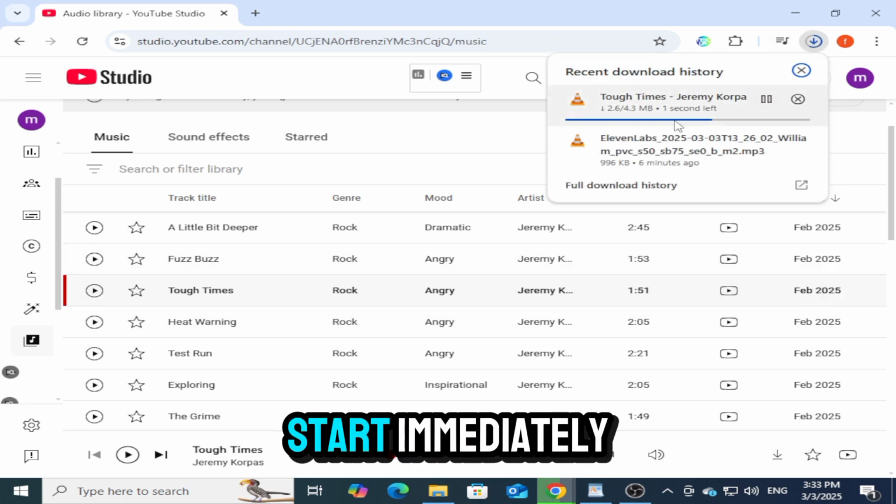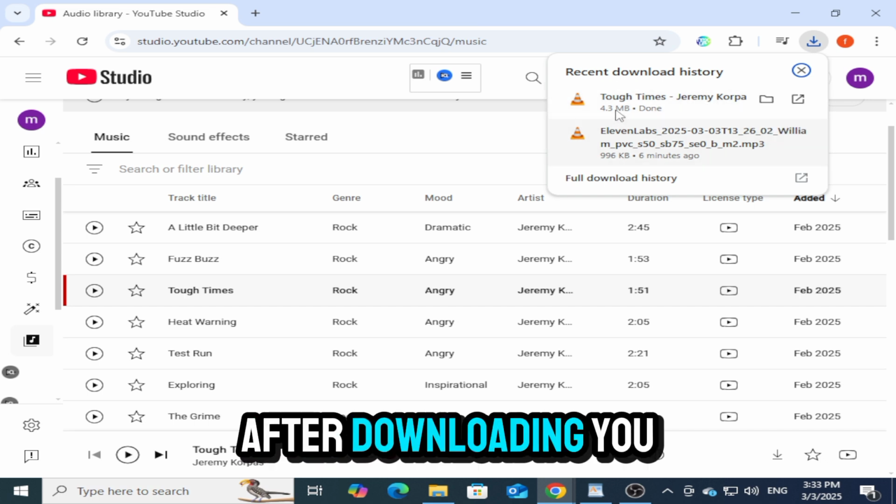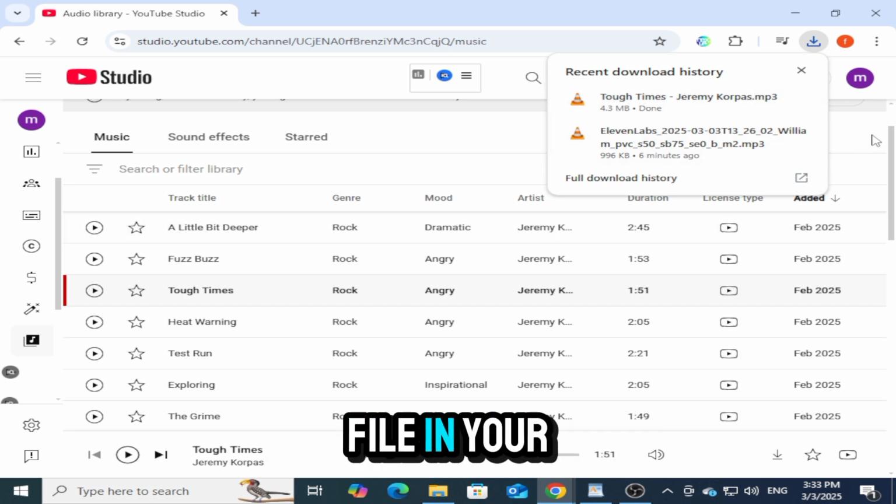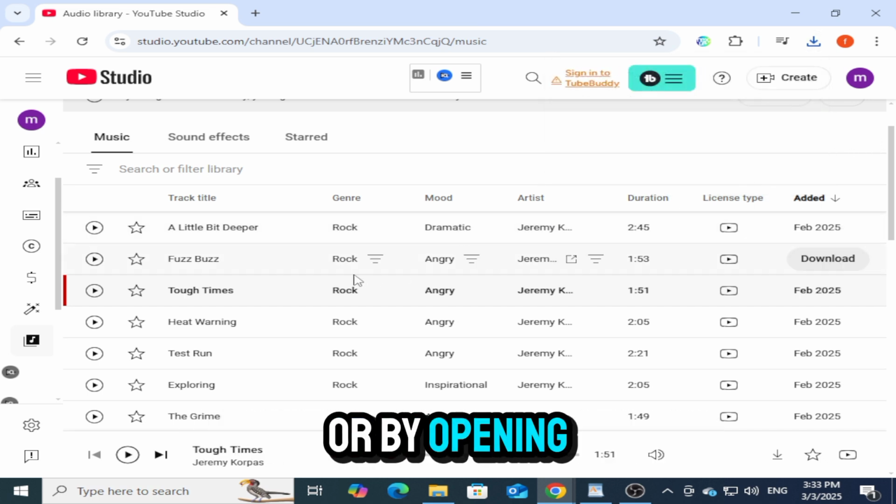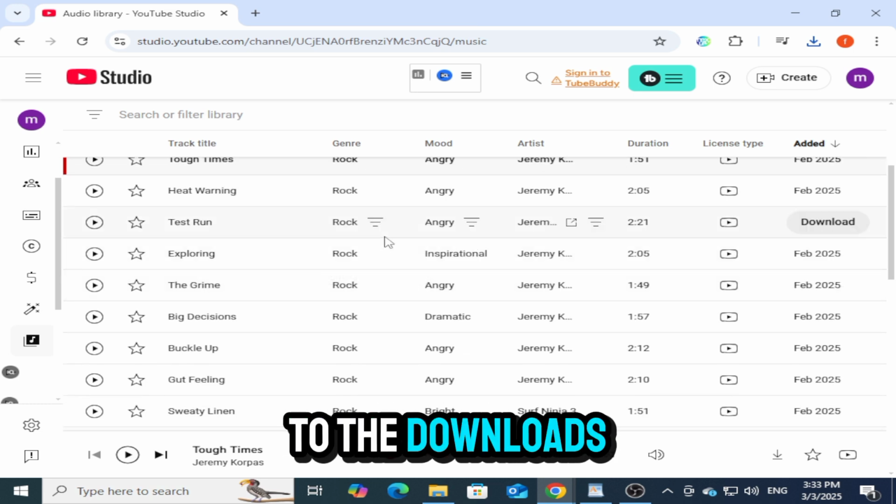The download will start immediately. After downloading, you can find the music file in your browser's download section or by opening your File Explorer and going to the Downloads folder.